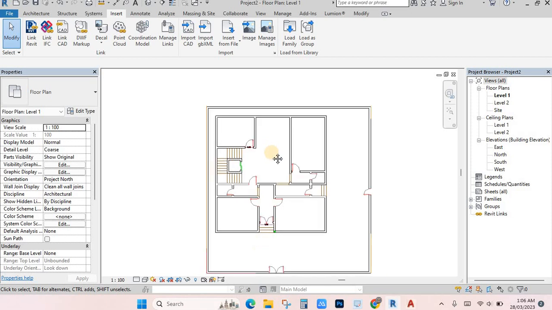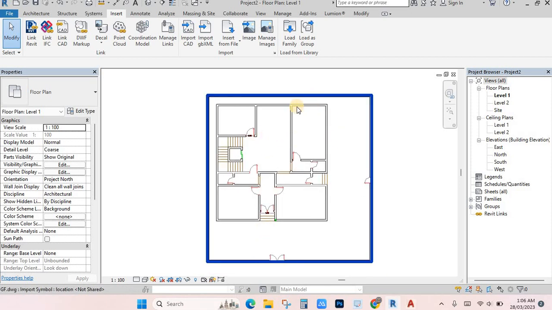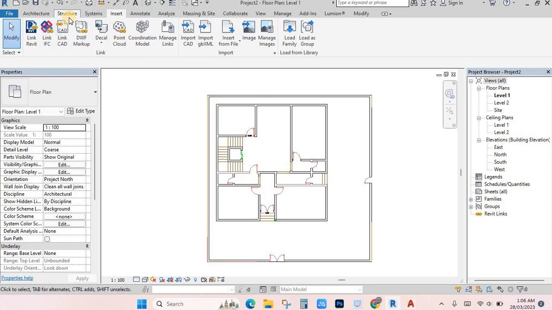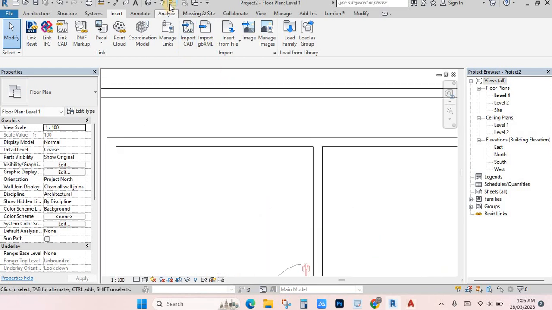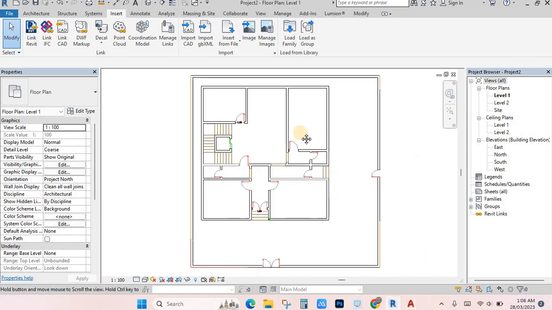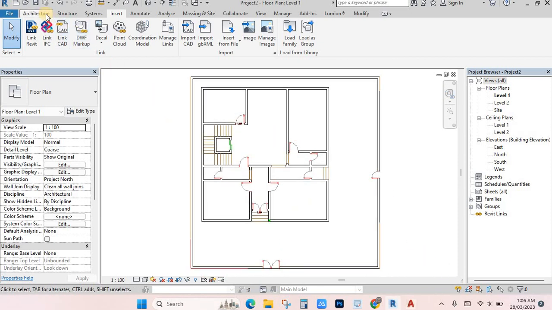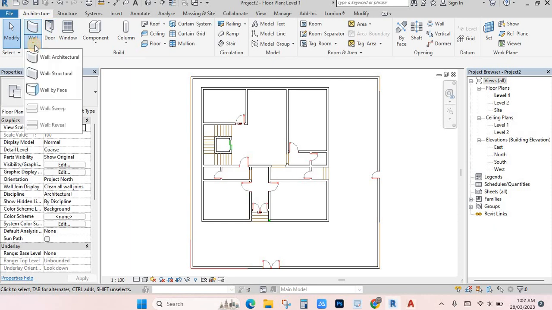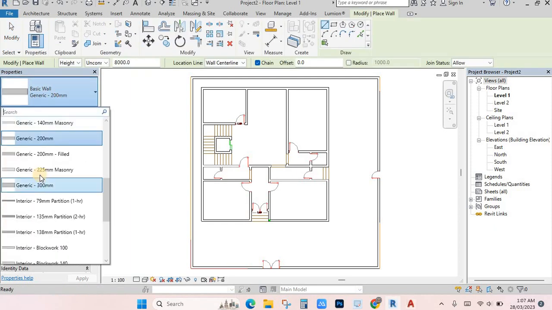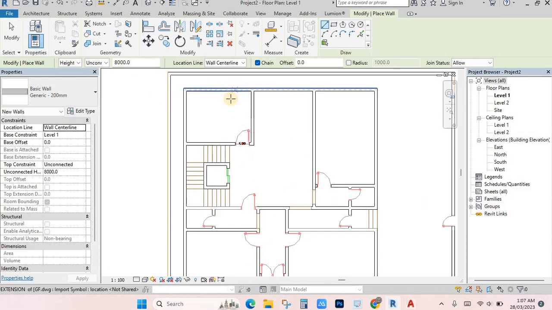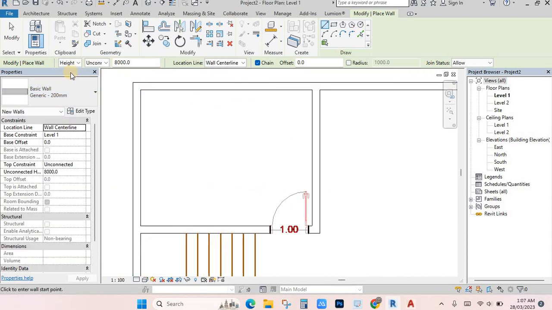Now this layout came here like a block. If you go there, it shows like a block. So now, if it's very thin here, you see, click here. If you cannot see it, you can uncheck and you can see your lines. Then you have to go to Architecture, click here, Wall. You can select any wall that you want, 200, and then you can draw your walls.